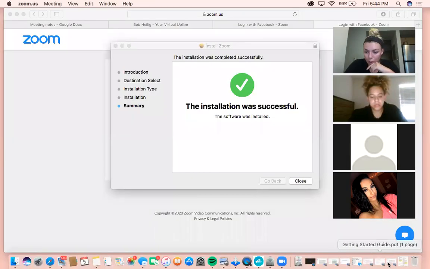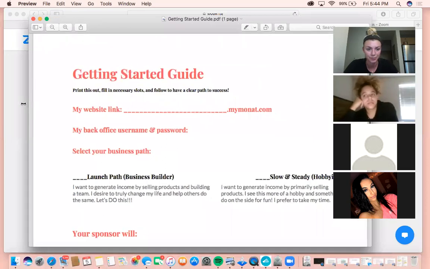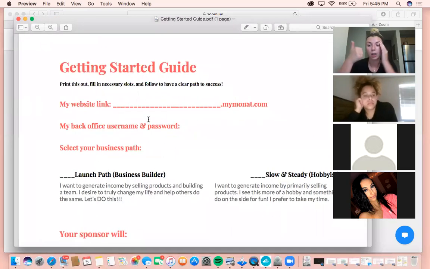Okay, so the first thing that I have is this getting started guide. Journey, can you give me a thumbs up if you can see that? Because I can only see your face.